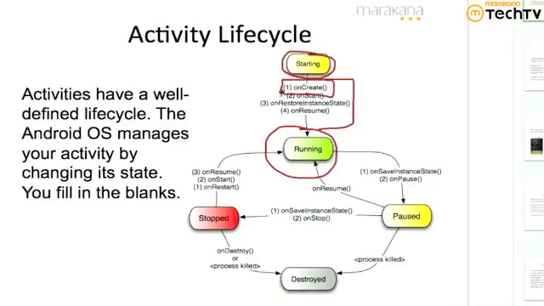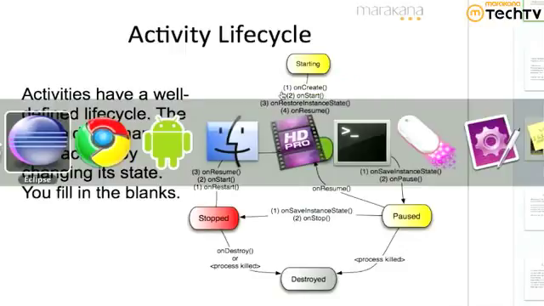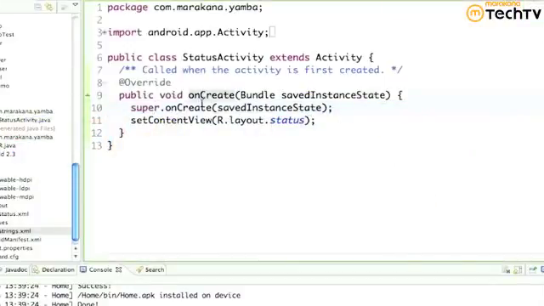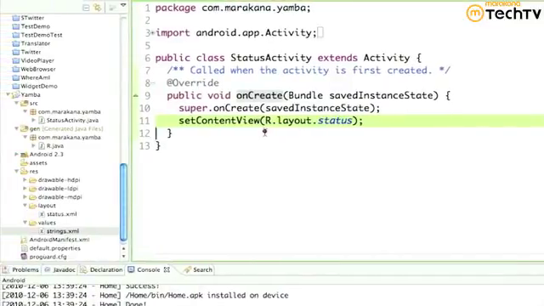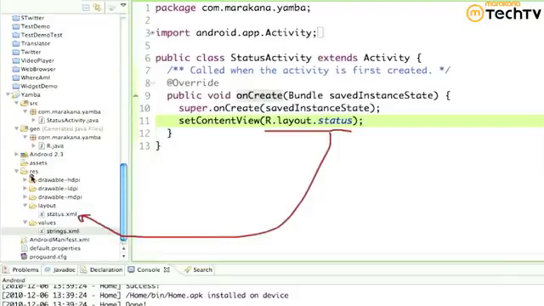onCreate is almost always there. It's sort of like your init or your constructor. It's a good place to set stuff up, right? Make sense? So that's why in here we have onCreate already pre-configured for us, and again at this point it just calls super, and then it sets the content view to that XML file which we just did. So it points to that file there, R.layout.status XML. We talked about that already.